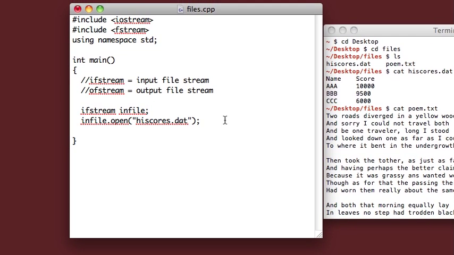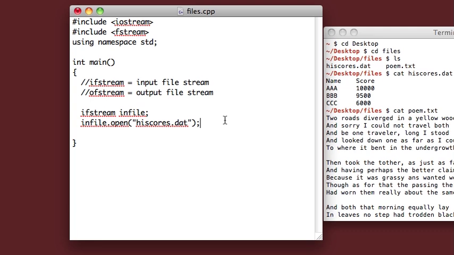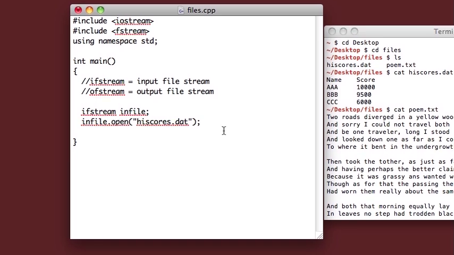So not necessarily the same directory as your source file, but the same directory as what you compile into the executable file. So something to keep in mind, but that's why I'm keeping this all in its own little directory. Anyway, now that we've opened the file, and this is the same thing as if you were to open the file in, say, TextEdit to read it, there are a number of different ways to actually get input from the file.